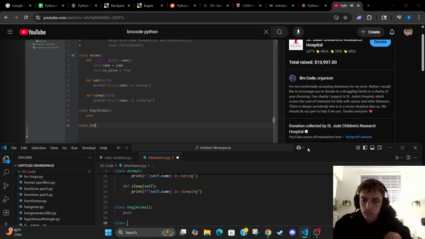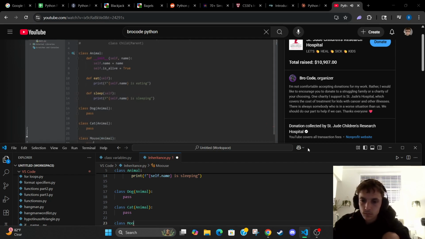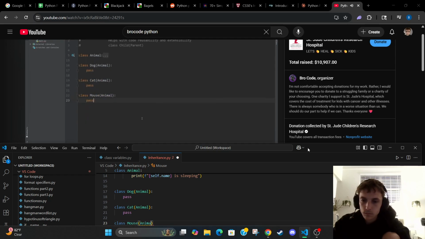Class Cat is also going to inherit from Animal. And class Mouse will also inherit from Animal. Okay, I will collapse this for now.